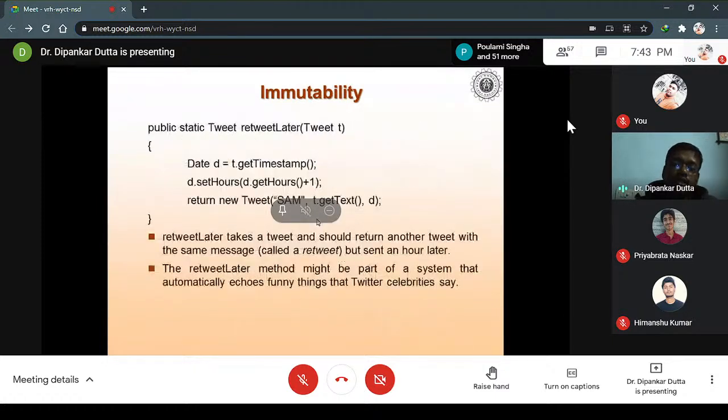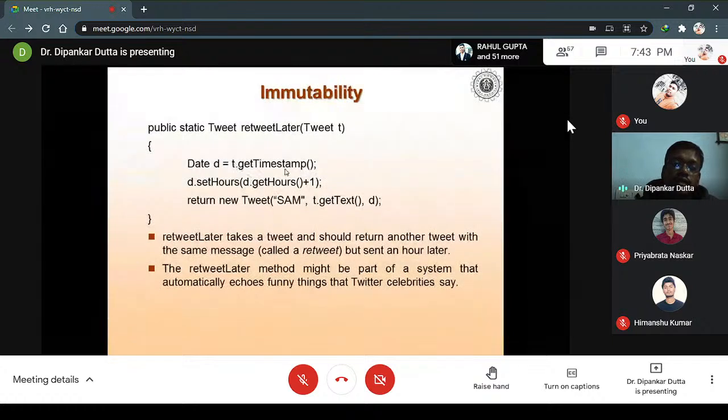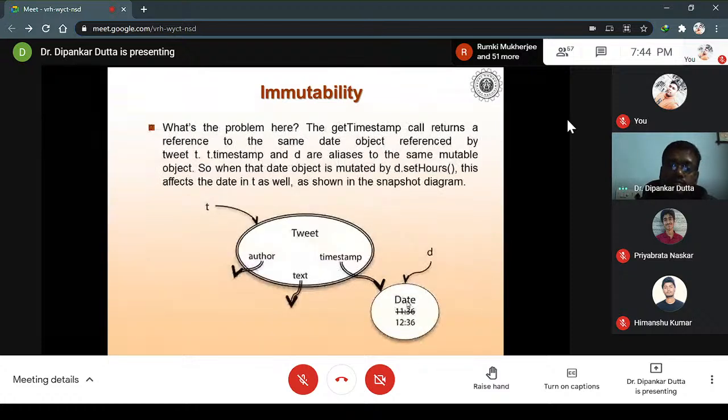Okay, and another problem is that, see this figure. Here we are taking the reference of date. Get timestamp means we are getting the reference of this. Date means timestamp of t, means this t. So we are getting the reference of this. See, timestamp is pointing to this, so we are getting this reference and the same reference is assigned to D.